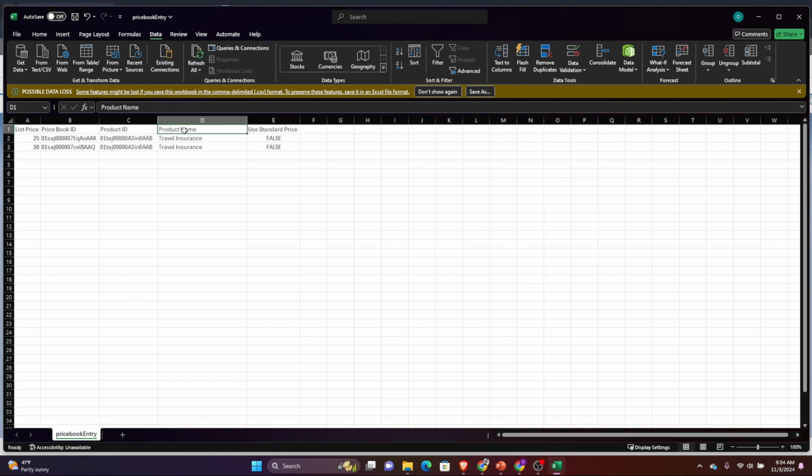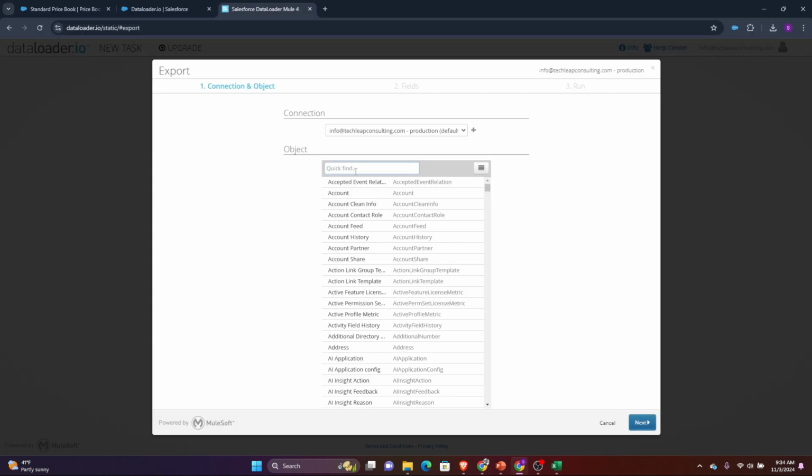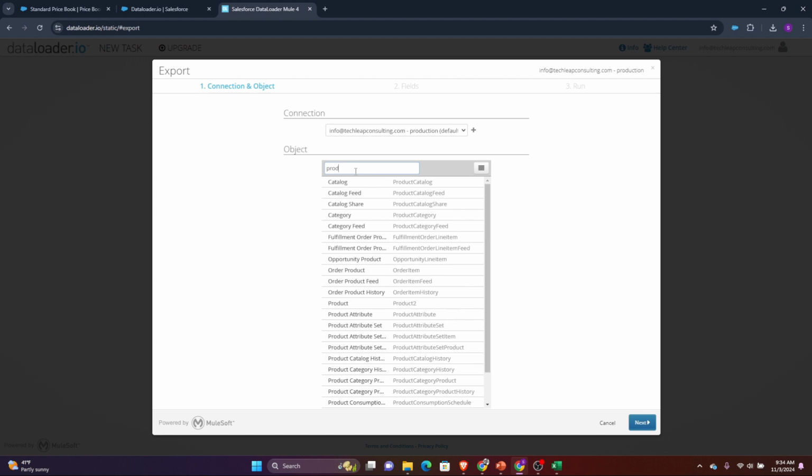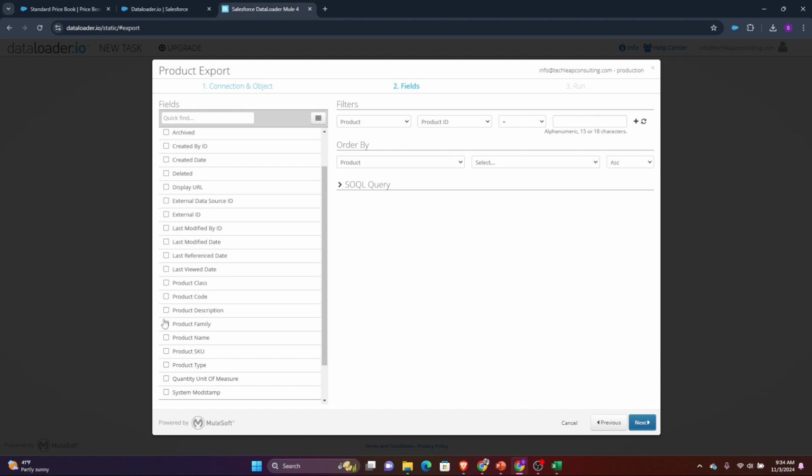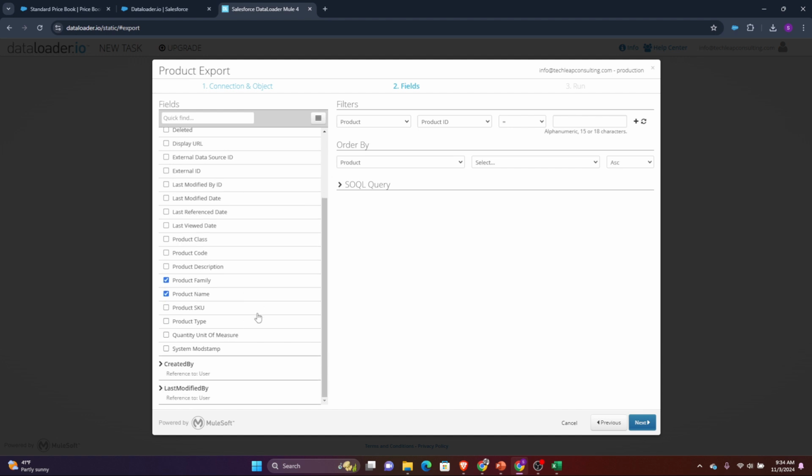Let me first add all the entries for the standard price book, and then I'll follow up with our custom price book. So let me fire the data loader again. This time I'll select the product because we want the product ID for all of our products. Go ahead, select the product, click next. What we want is just the product ID, but to ensure that we are reviewing only our products, let me also get the product family and the product name. Go ahead, hit save and run.